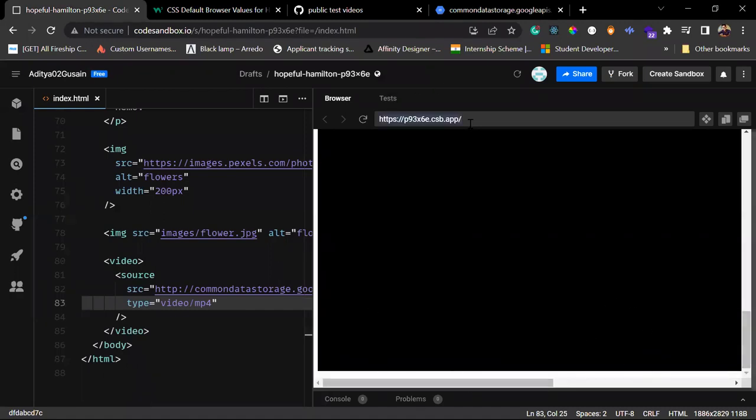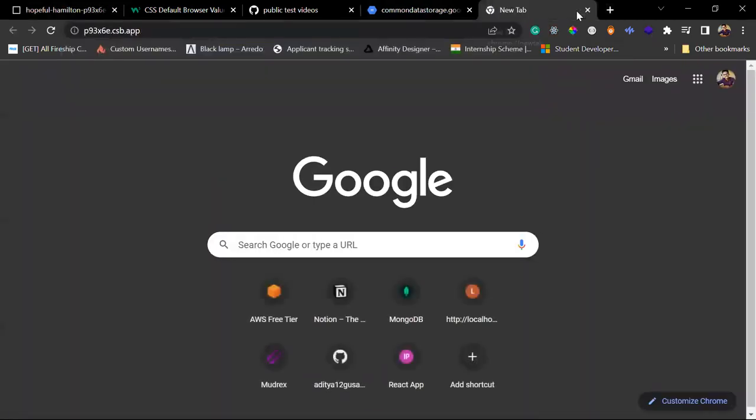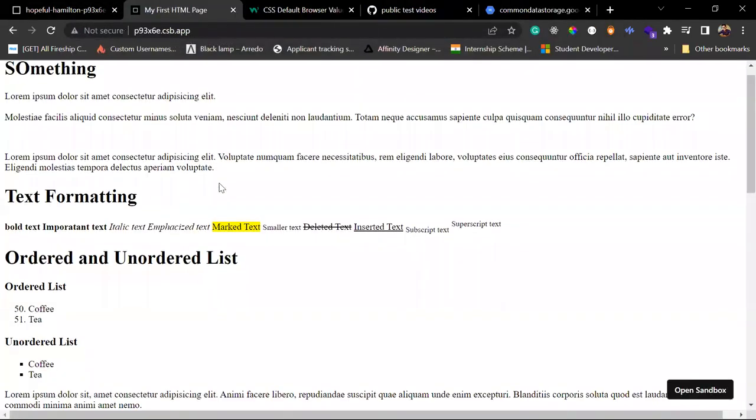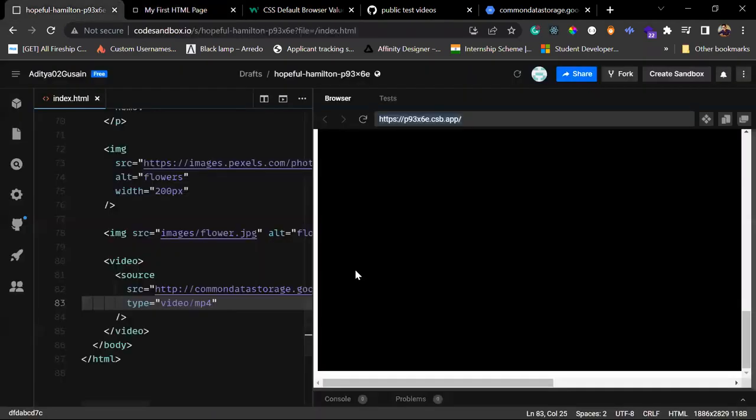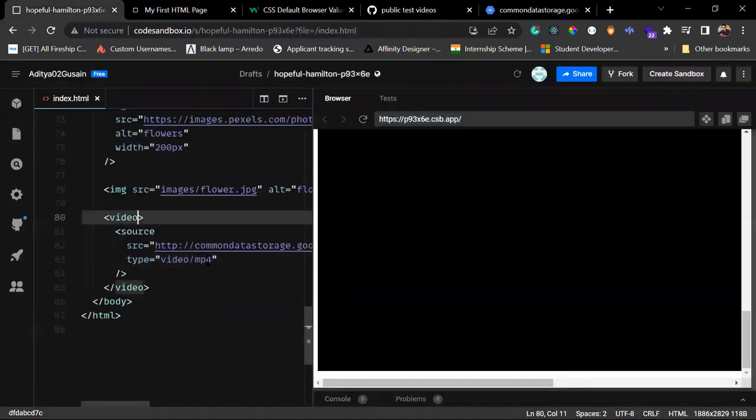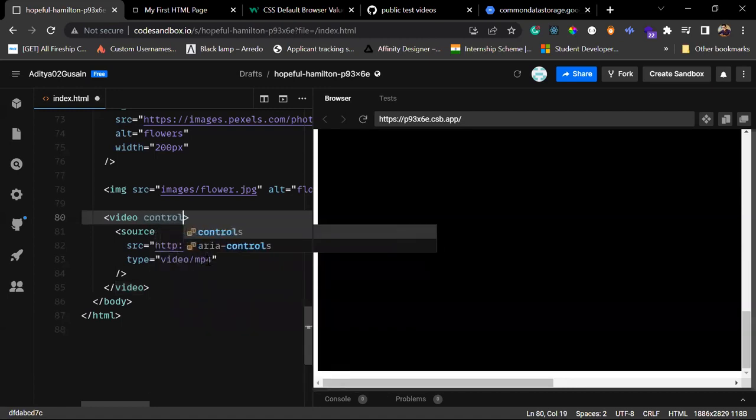So let me just open it in a new tab because it's a big, or you can say large sized video. So I want it to open in a new tab. You can see here. Now, if I want it to have controls in the video, you can add something like this: controls. Now this is again an attribute, but this attribute does not require any value. It's just a controls attribute. You just specify controls and it would say that, okay, you want controls for that video.